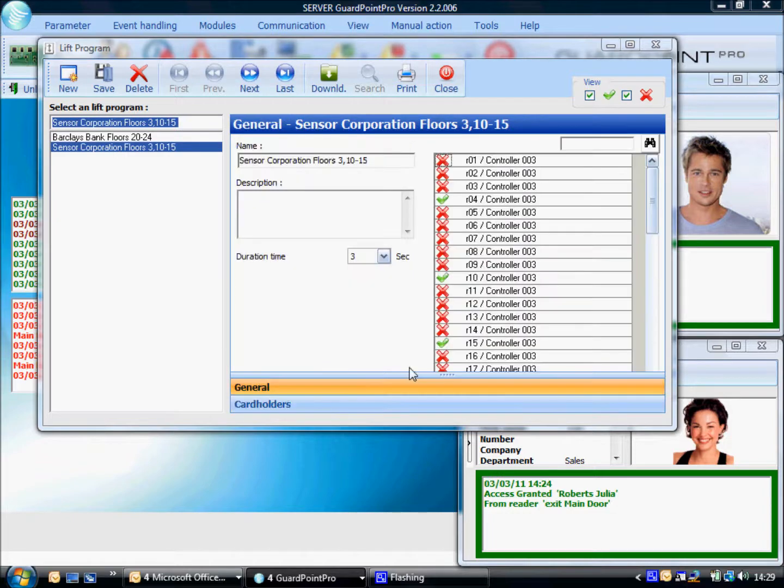And Sensor Access have level 3 and level 10 to 15. So basically, again, it shows you where Sensor Access staff can access within this building. And this is another module, it's basically the lift control module. It's quite a nice way to control your access to lifts.